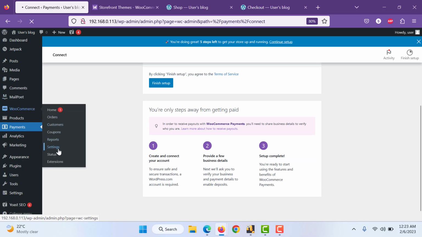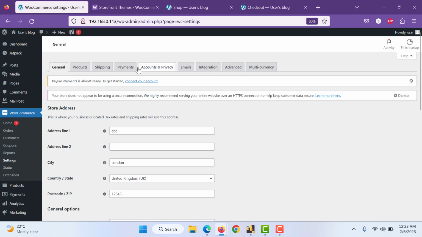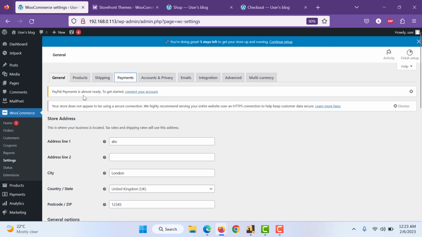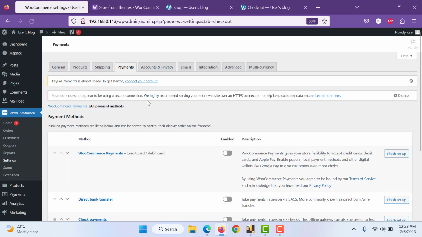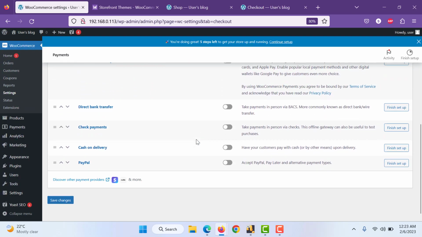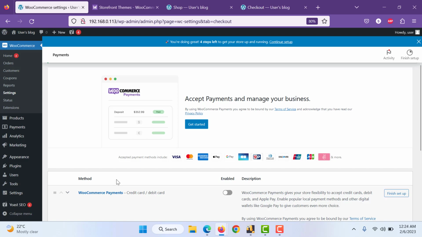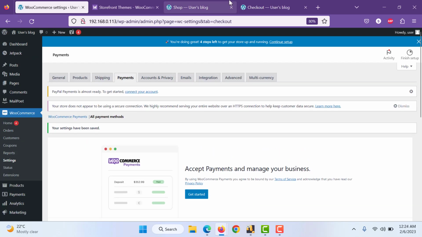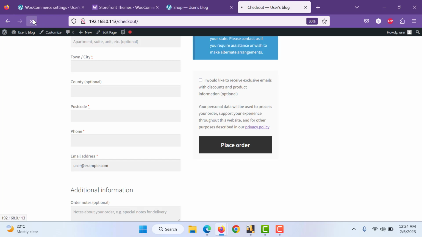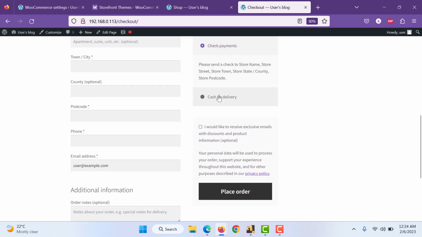We go to settings, and in settings, payments, since we have already added PayPal, they want us to connect our account. Instead of connecting our account, we can say cash on delivery. PayPal will take us to integrate with PayPal, check payment, and direct bank transfer. Let's keep it that simple. It can be done by different payment gateways. Now if you go to checkout, you can see there is check payment or cash on delivery.